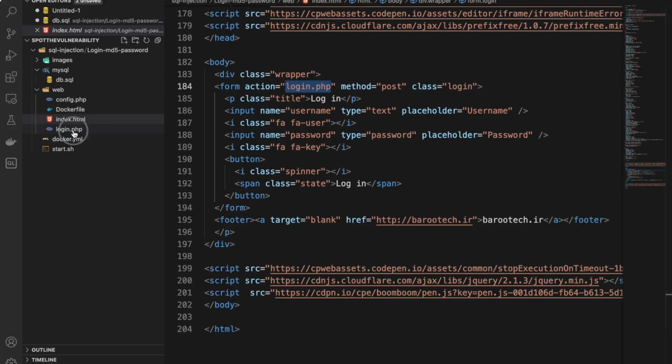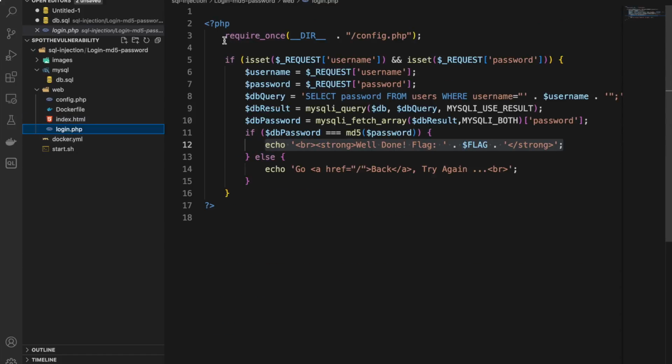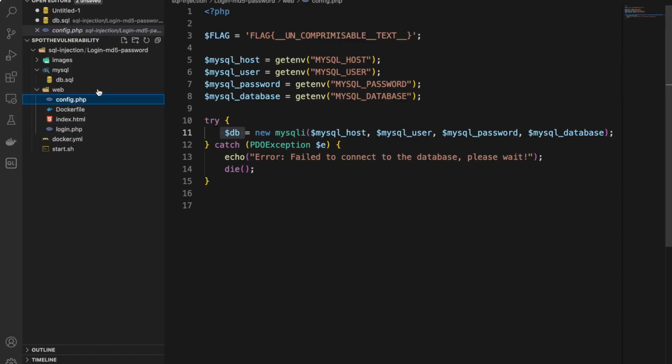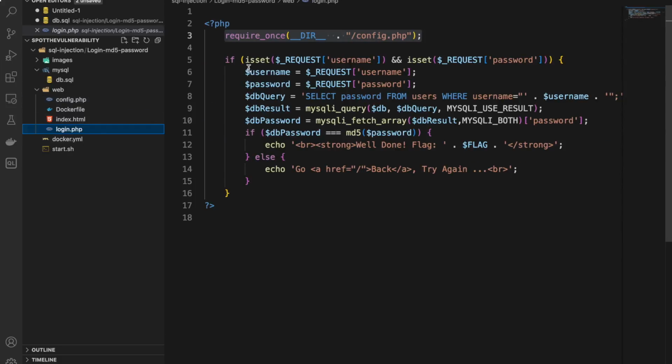login.php. Then we have the login.php file, and the first line is calling the config.php, which contains the flag and the username, passwords, and URLs of the database and the DB connector that we are using in the main authentication process. The next line in the login.php is an if condition that checks if the username and the password are set. If they are set, they are going to be copied into two variables called username and password.